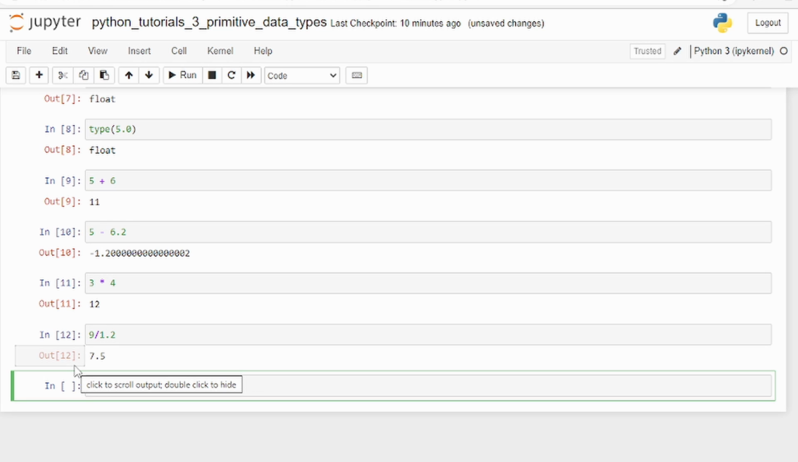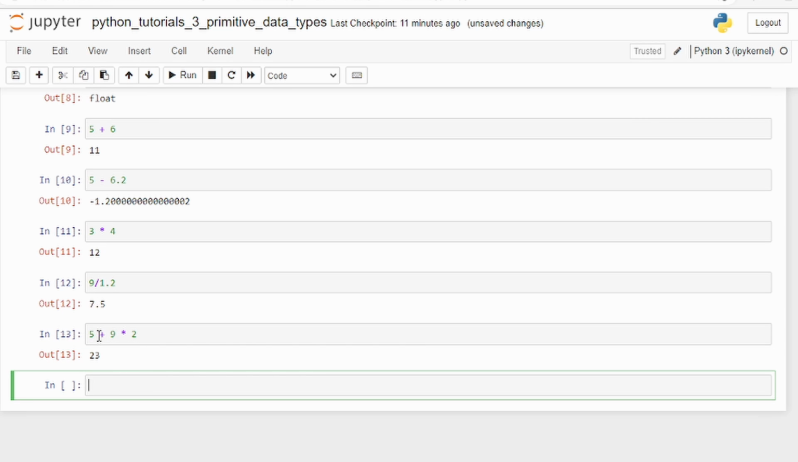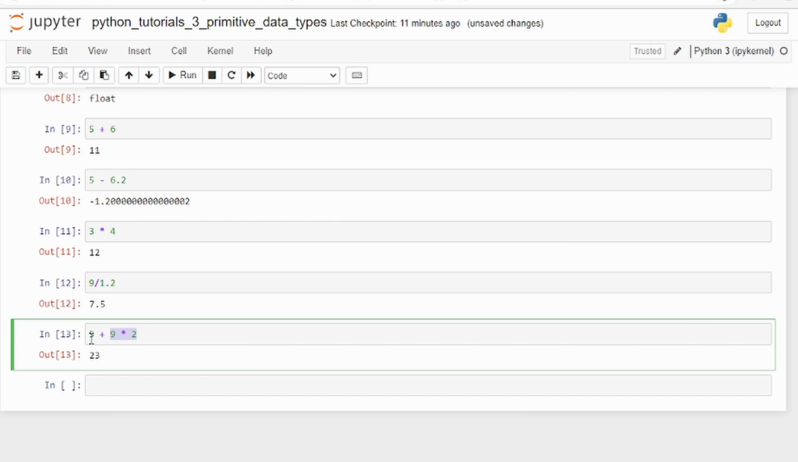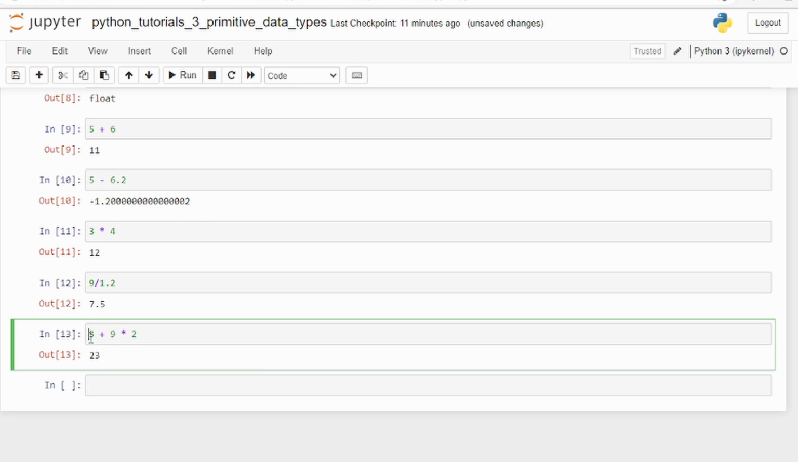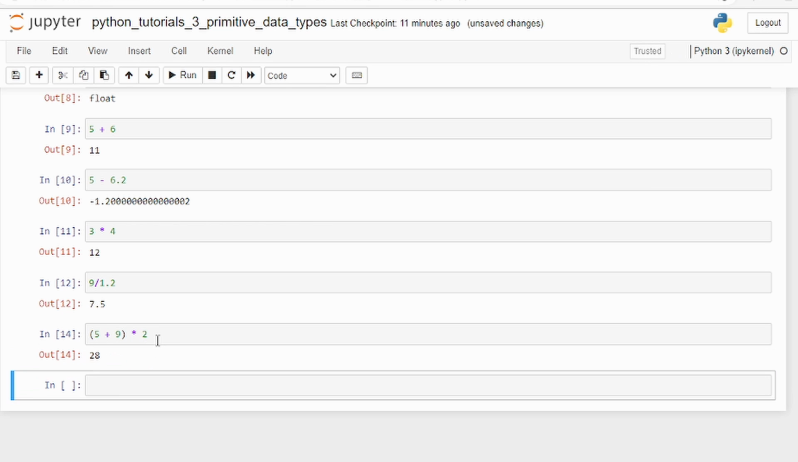We can use parentheses to control the order of these operations. For example, if I say 5 plus 9 multiplied by 2, because Python will execute the multiplication first before it executes the addition or subtraction, 9 times 2 is 18 plus 5, that will give us 23. However, if you want to control the sequence of the operation and you want to ask Python to perform the addition first, you can enclose 5 plus 9 inside parentheses and then multiply by 2 afterward. Now if we execute it, we will get a different answer, 28. This is because 5 plus 9 is 14 and 14 times 2 is 28.